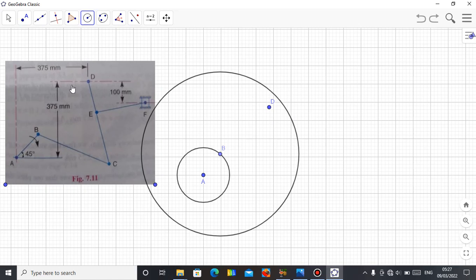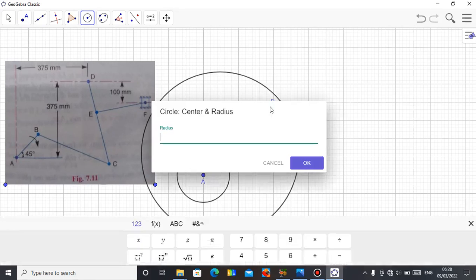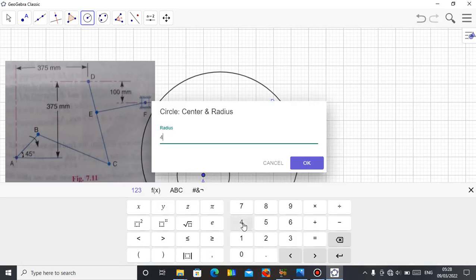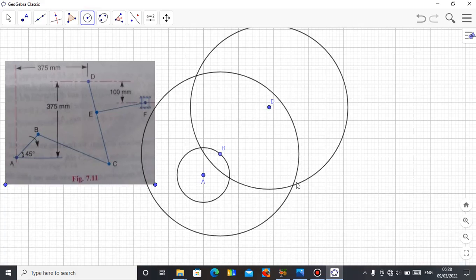Okay, DC is not given directly, but they gave DE and CE. Let me add them. That is 300 plus 150, which is going to give me 450. So my DC radius is 450, that's 4.5. Alright, so this is it. I've gotten this. Then you click.